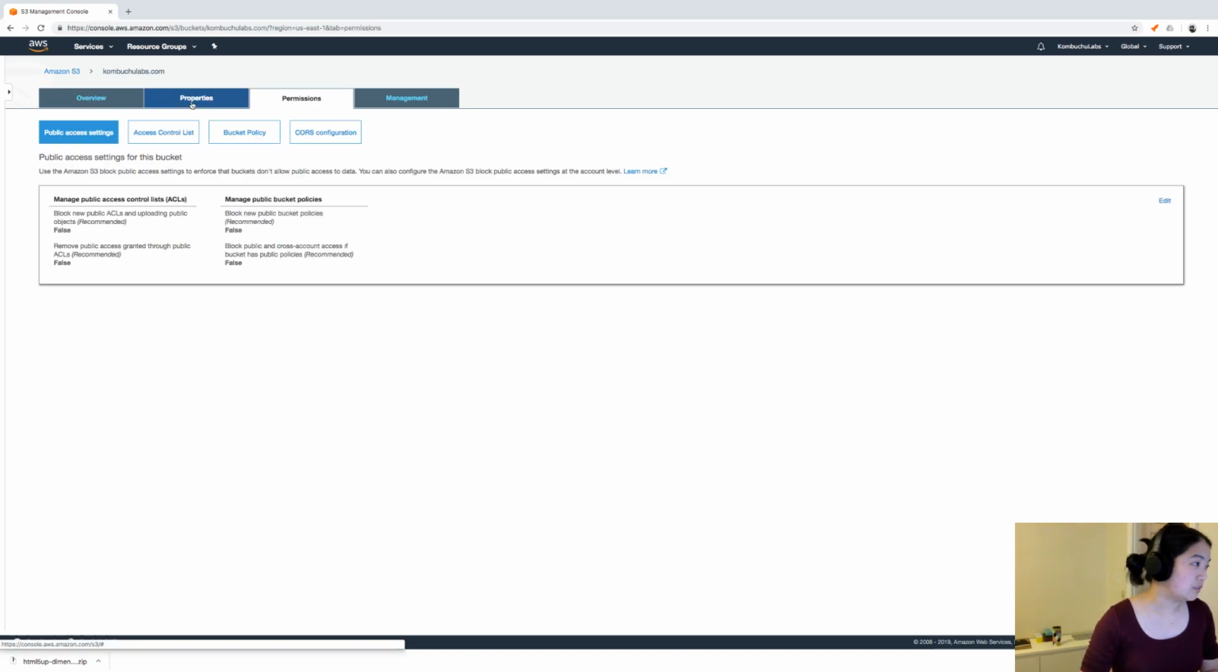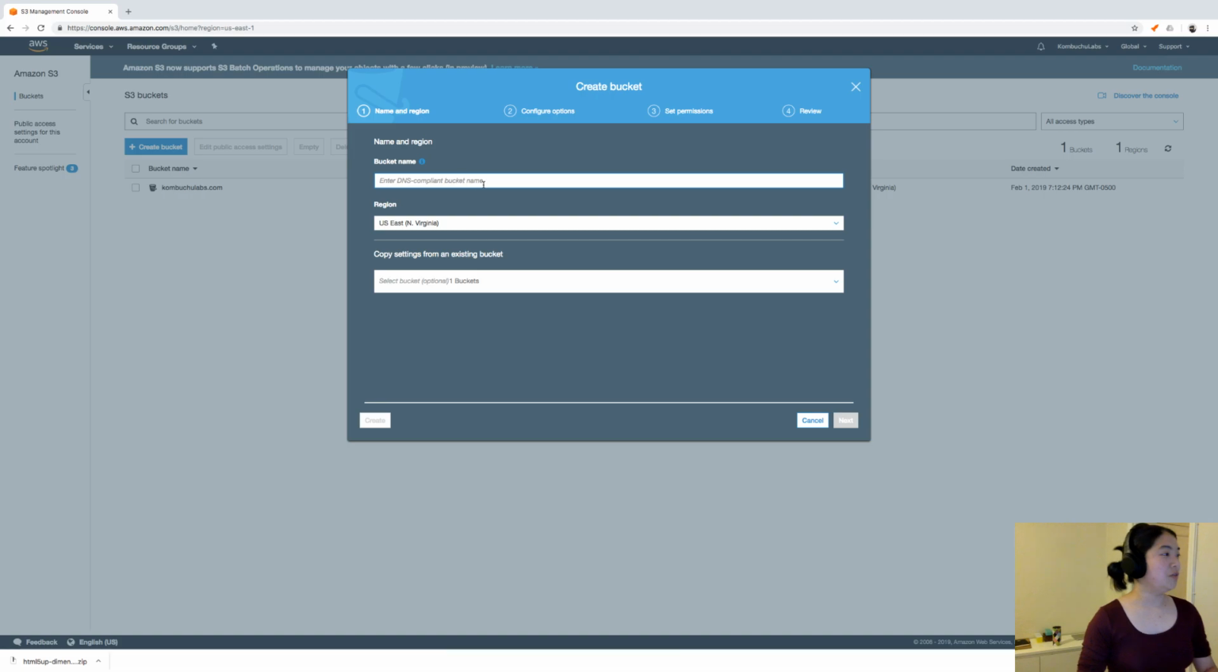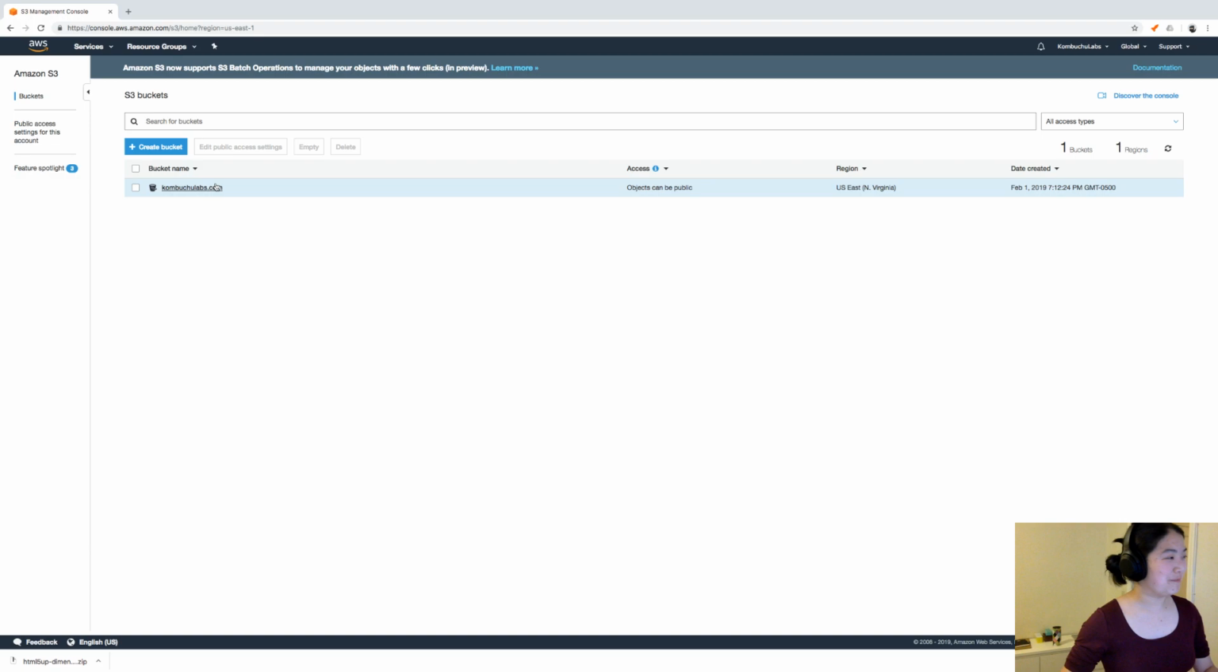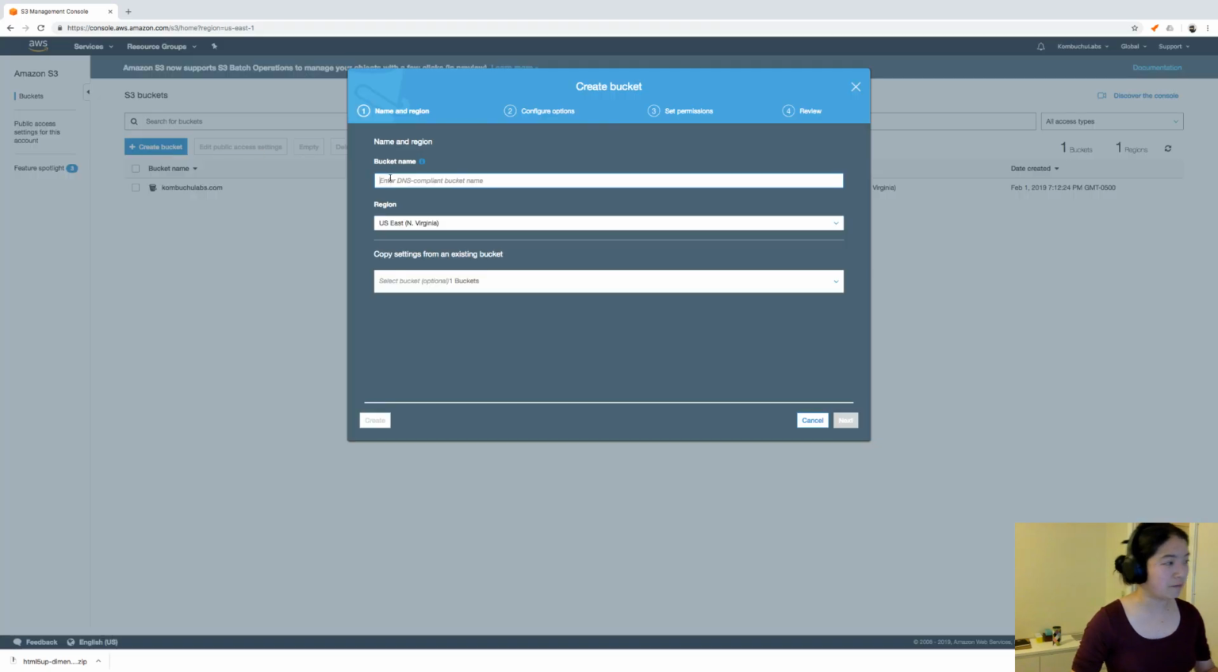Okay. Since it's a new thing that I am getting into, we want everyone to go to www.kombuchalabs.com. So this bucket people can go into as kombuchalabs.com, https, after we set it up correctly. But as branding, we also want every combination of HTTP, HTTPS, www, no www.